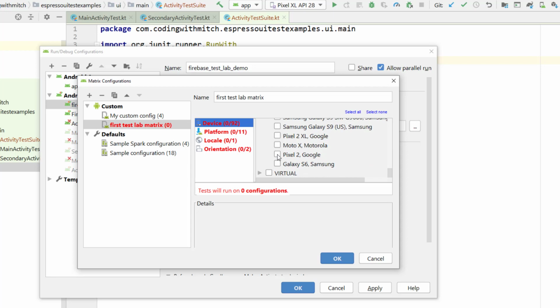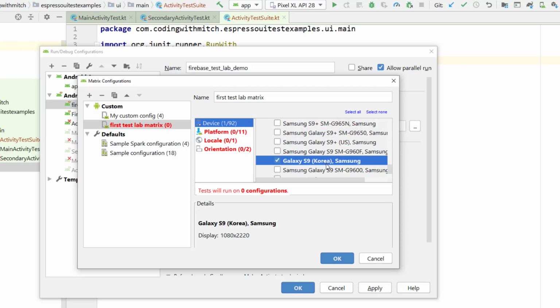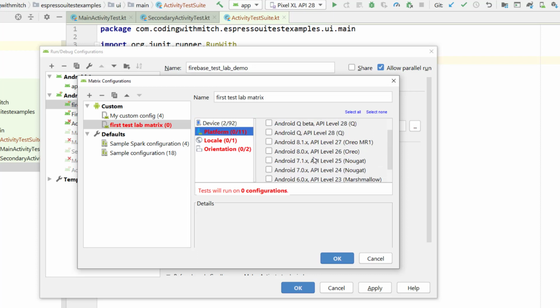So we're going to choose two physical devices. Just, I don't know, I'll choose like a Galaxy S9. Looks like that's a Korea version. Okay, maybe not that one. We'll choose the US Galaxy S9, and we'll choose the Google Pixel. Just not for any particular reason.